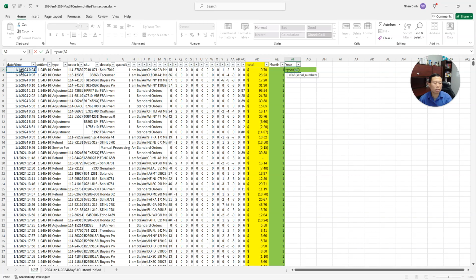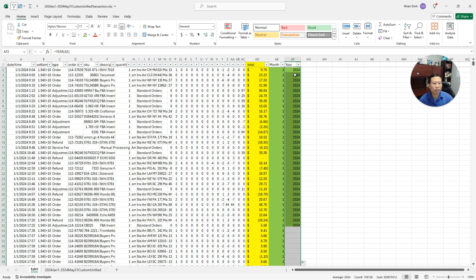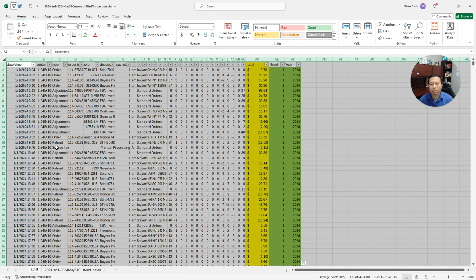Formatting it as green as well, so that way we can get the year. So what we're going to do is create a pivot table to see it month by month.